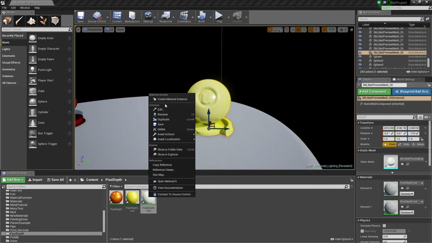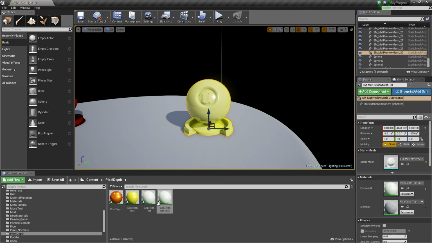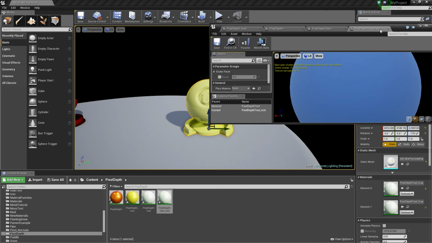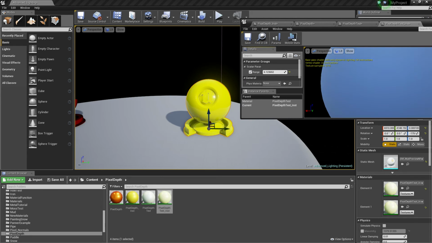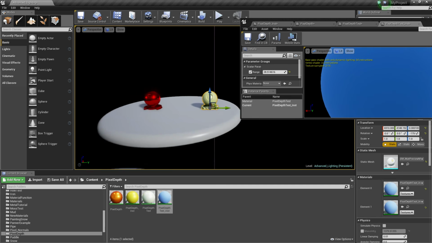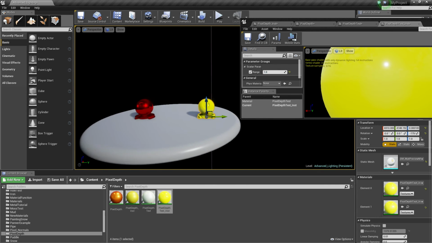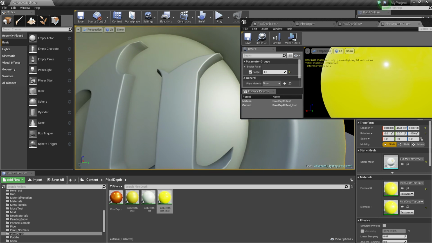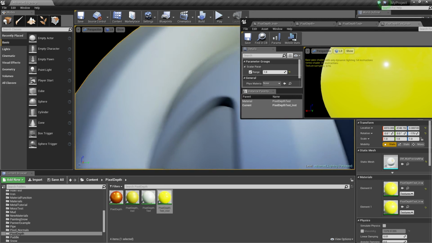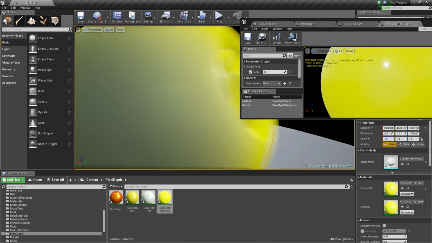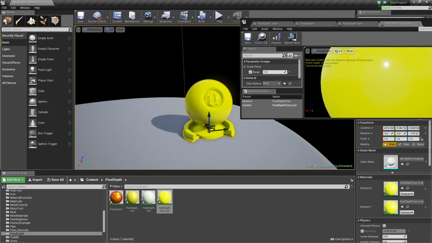Now you can come into here, create a material instance, throw that on, and we'll be able to change our range. This will basically allow us to make it so the higher we make it, the further away I've got to get for it to become yellow, but the lower we make it, like 1, the closer I've got to get for it to show up blue. It gives it kind of a cool effect. So yeah, that's pretty much how you go about using PixelDepth.